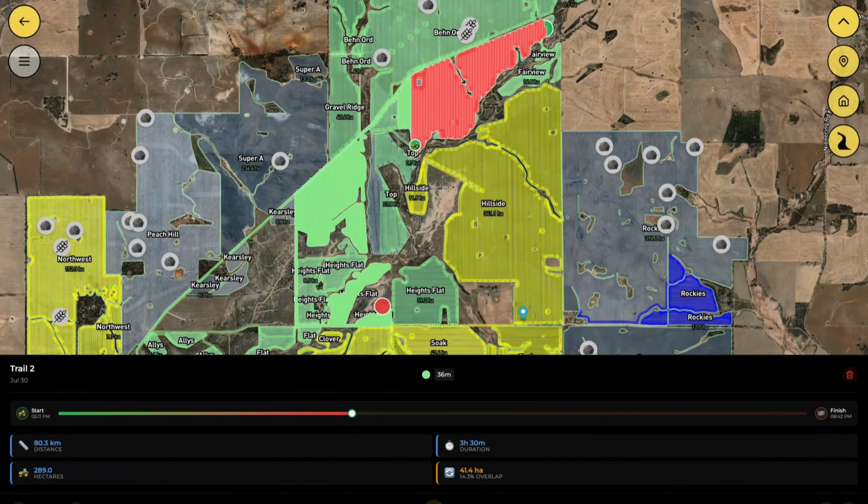Now, this is the fun part for the end. Once you've actually got some trails, we've got a path recreate feature. So that's where you can replay these trails back to new operators if you want to show them how you've worked paddock in the past or how to do it in the future.